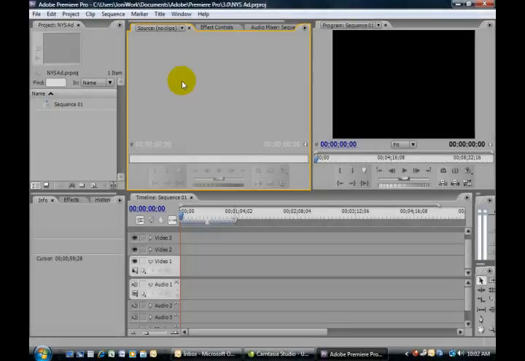Now, if we would like to relocate a panel, you'll notice if you look up at the title of the panel, there's a little handle here. It looks like a bunch of little dots. You can see it in several different places. If you would like, you can click and drag that item.